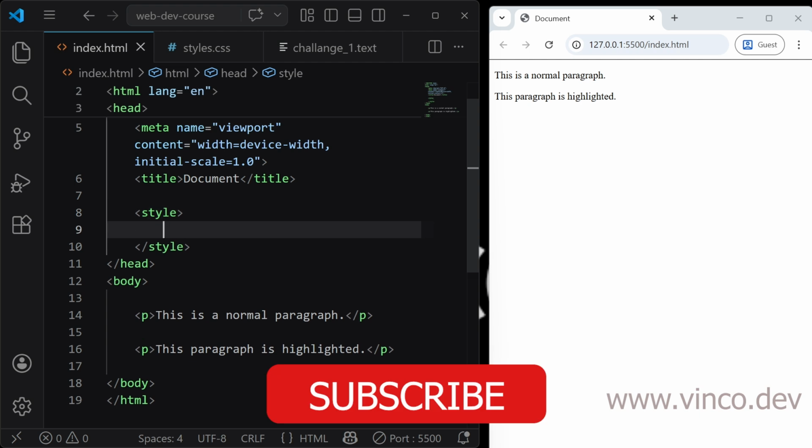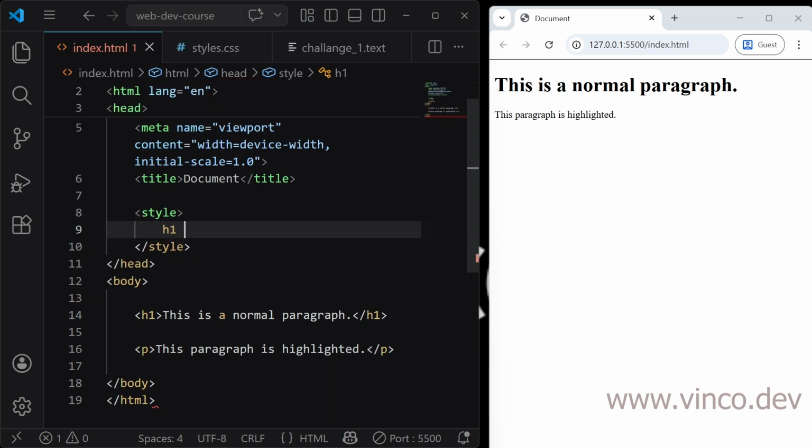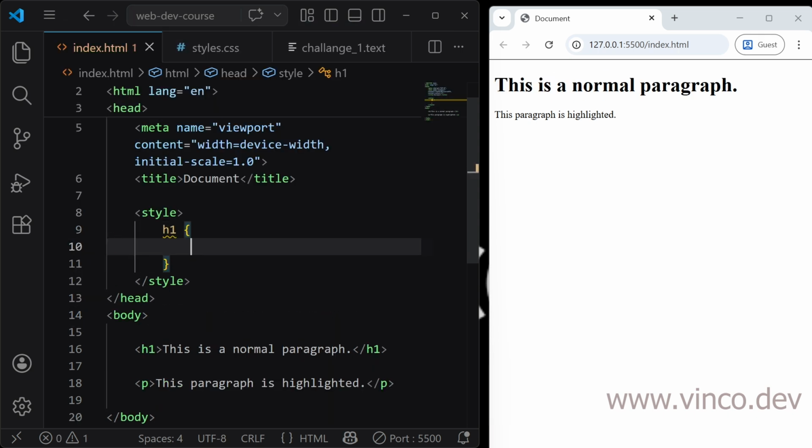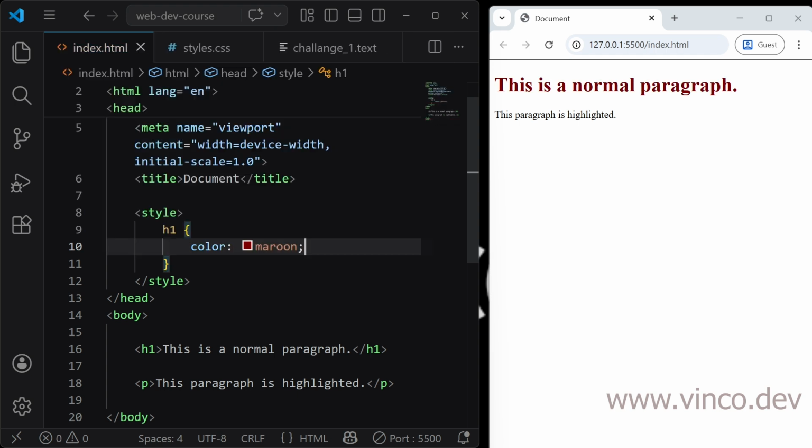Let me change this to an H1. Now in here I can change the color of my H1 by just doing the same thing that we all know how to do already. I'll say color. You can see what I just did here. Inside my style element, I just write CSS, and you can see that it's working. That's just how internal CSS works. You declare a style element, and you write your CSS code inside here.